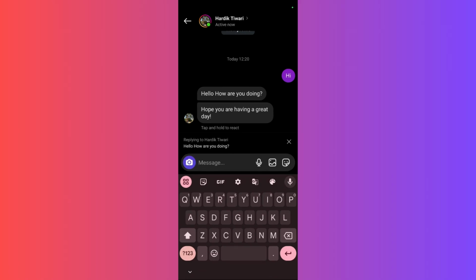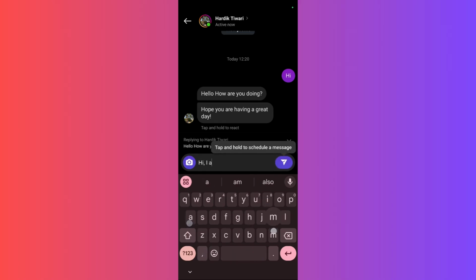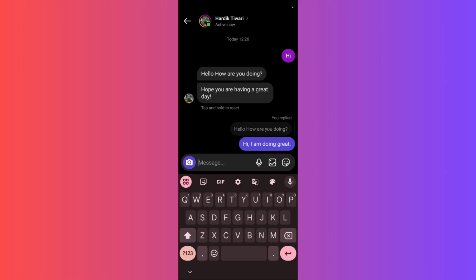So for example, I'll type in my reply like, and then when you are done, you may simply tap this button right here, and you can see that the reply has been successfully sent.